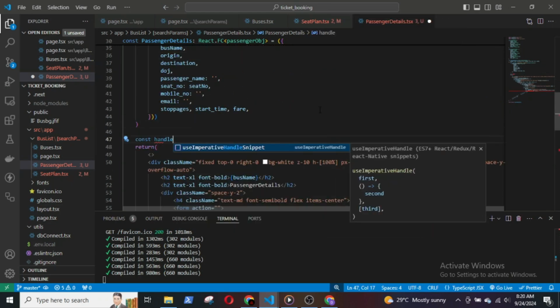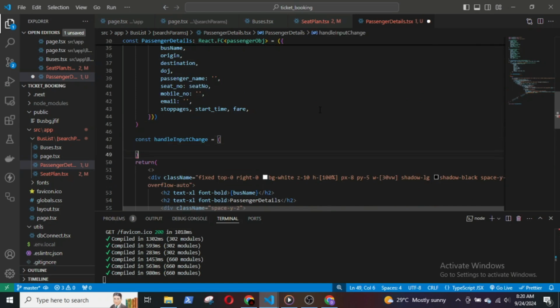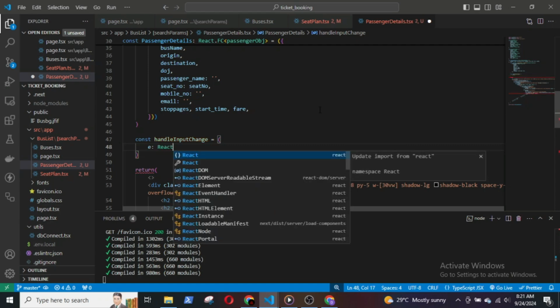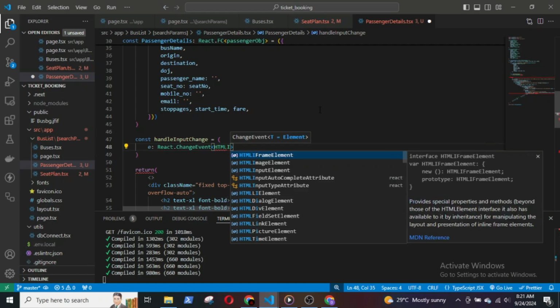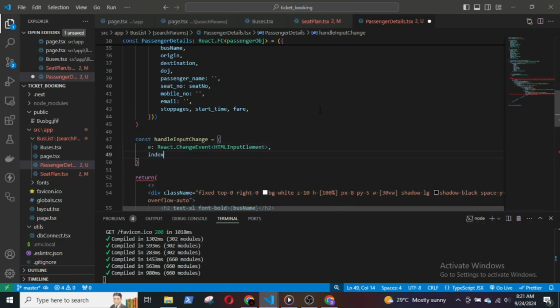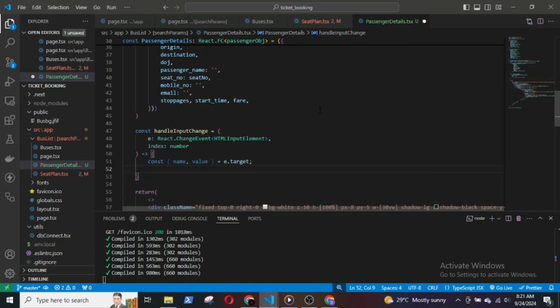Now initialize the handleInputChange function. The React.ChangeEvent<HTMLInputElement> will be triggered by the user typing in the input field. Index number represents the position in the form data array. const {name, value} = e.target extracts the name and value of the input element that triggered the event.